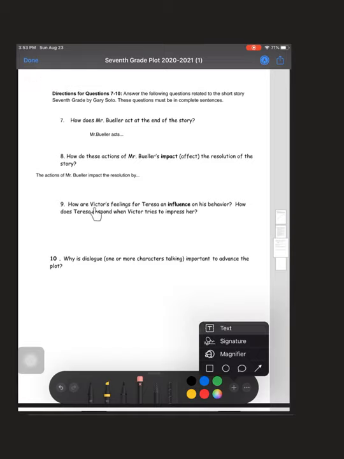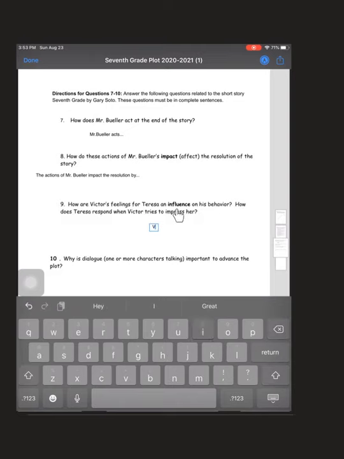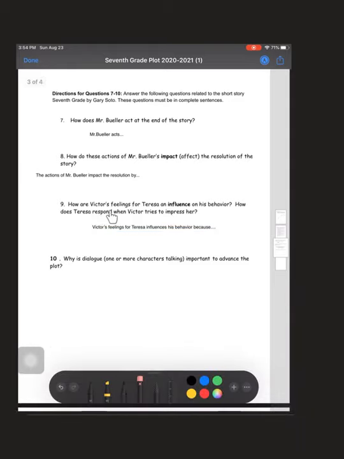Number 9. How are Victor's feelings for Teresa an influence on his behavior? How does Teresa respond when Victor tries to impress her? This is a 2-part question, so I will have 2 different sentence starters. My first one will be, Victor's feelings for Teresa influenced his behavior because, and then I'll finish that sentence. You guys will. And then the second part of this question, I'm going to add another text box, plus sign, text box.